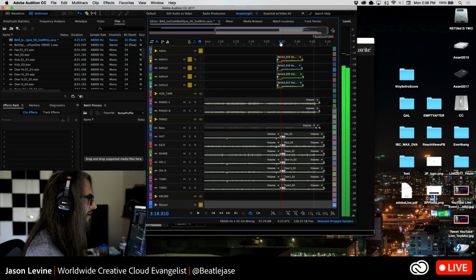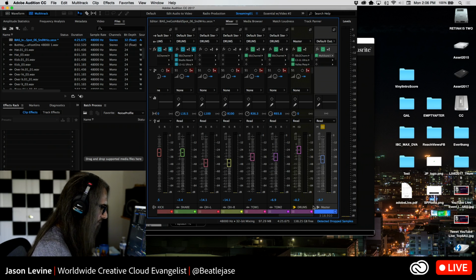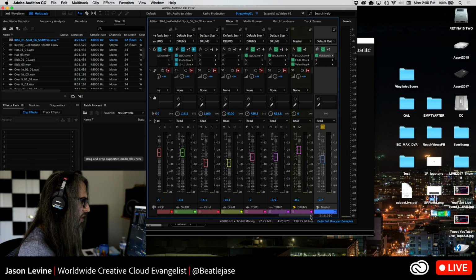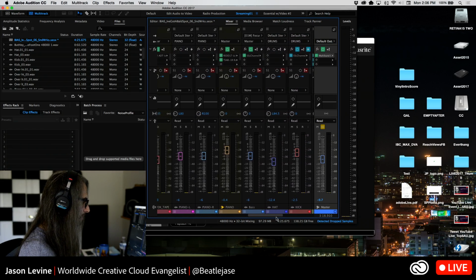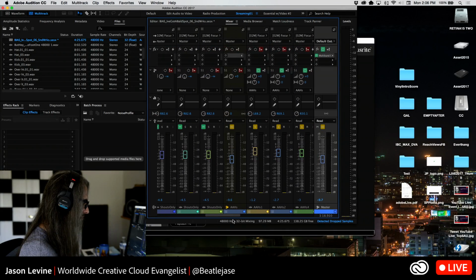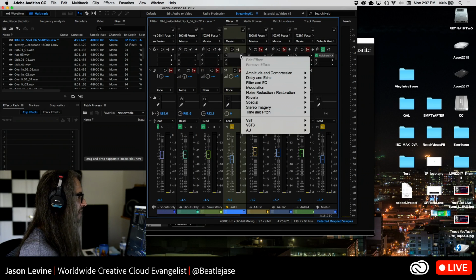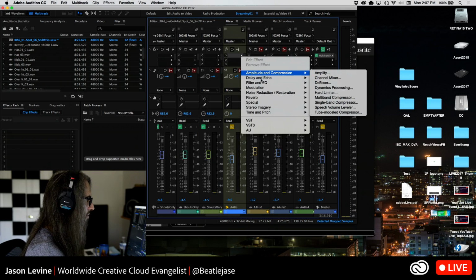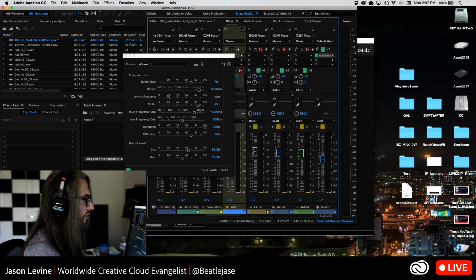Okay, so you're hearing a bunch of very dry vocals. So here I have them all grouped together on a sub-fader somewhere. There they are, under Oz. And we're going to go to Reverb, Studio Reverb.